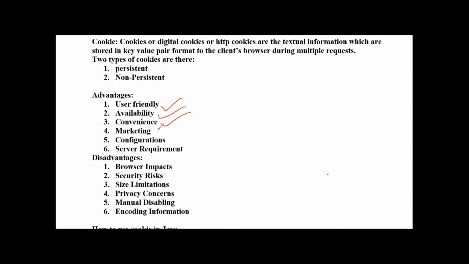Now coming to what is meant by marketing. Most of the companies, especially the e-commerce shopping sites, tend to use cookies to target products to their customers. Information such as search terms, keywords, and geographical locations are gathered for their marketing campaign. Even social networking sites like Facebook use cookies to show relevant ads.